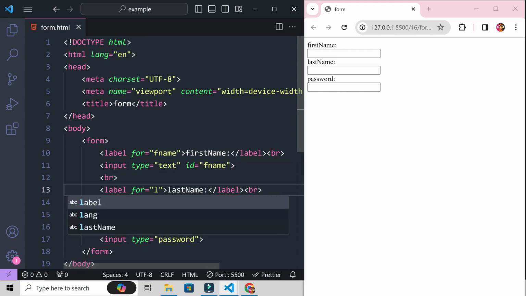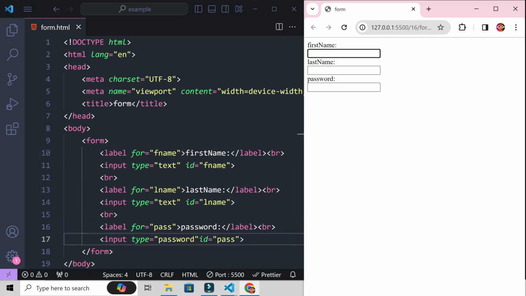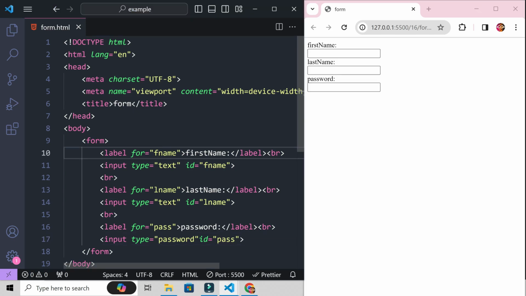I write here last name, lname, and I give the ID to the input, and for the password, when I focus on the first name, it's focused on the input, or last name or password. Guys, these names are optional. We can choose any other name you want for its ID. We do the same for the password. This is usage of for and ID in input and label.